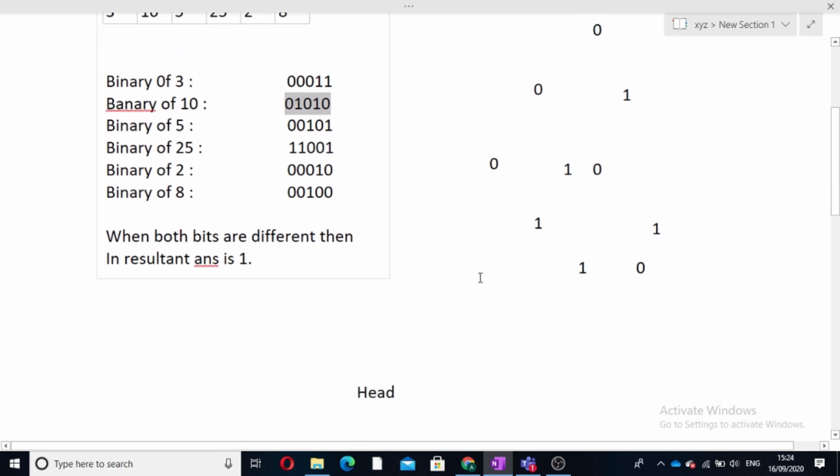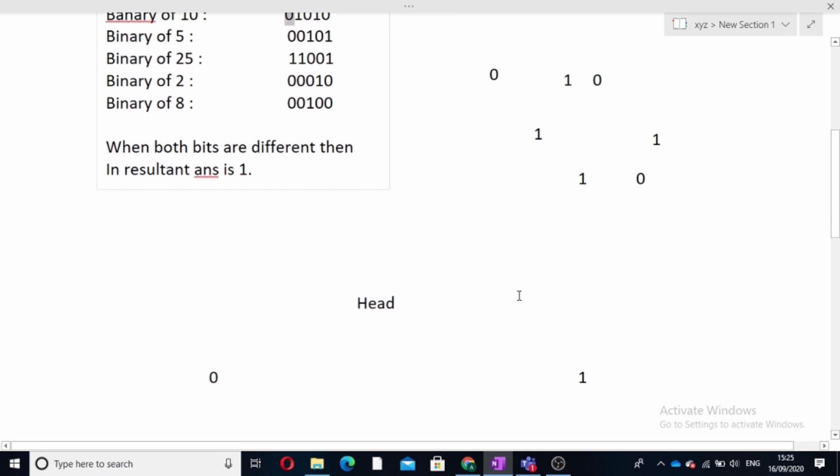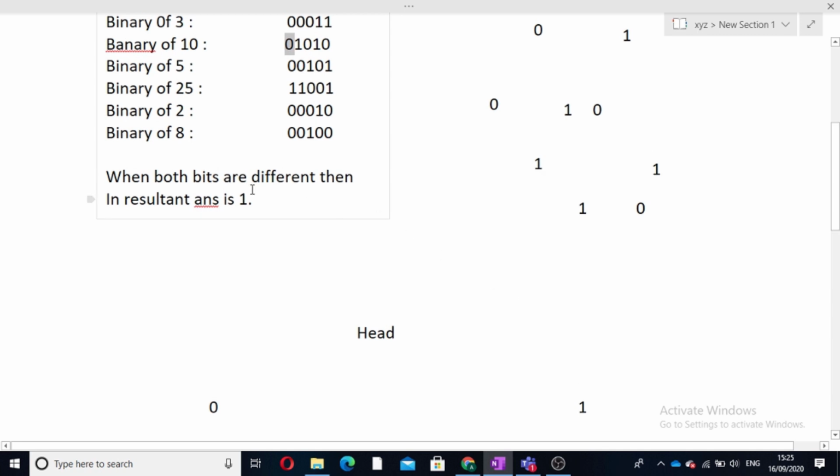So now when we are checking the maximum XOR using the trie, we will be starting at the head of the trie. Now our first bit is 0. So to maximize our answer, we know that only when the two bits are different do they contribute to our answer, otherwise they are 0 and do not contribute. So for wanting 0 to contribute, we have to look whether there exists 1 or not.